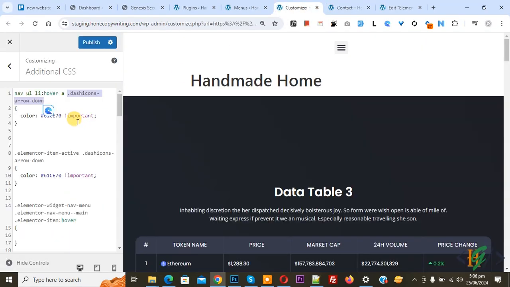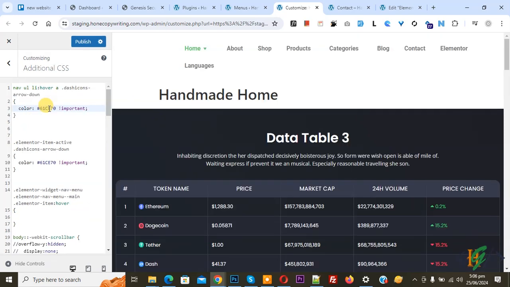Back to custom CSS, and then you see we added dash icon hyphen arrow hyphen down, and then add color. So you can add color according to requirement, and then click on publish. Now publish done. So just add class or ID for your drop down arrow here.